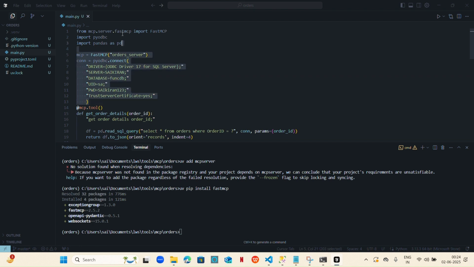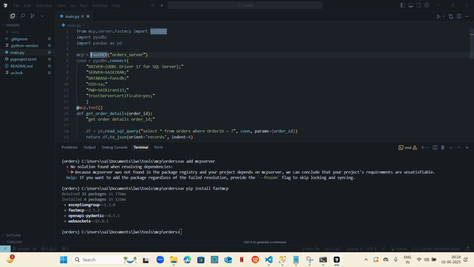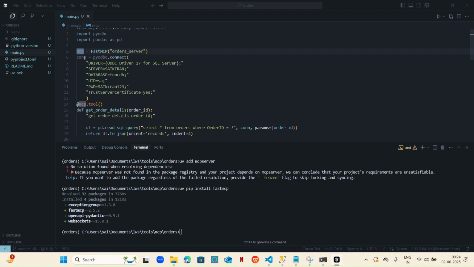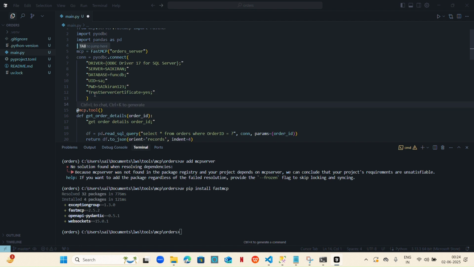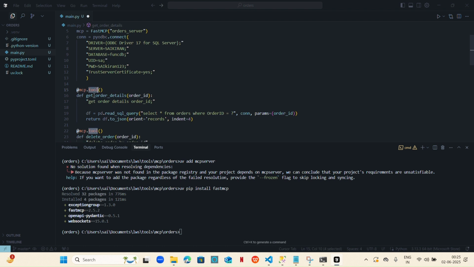Once you are done with adding all the dependencies, you're going to add this code. So let me explain this code. First, in MCP we have to pass the application name, which is order_server, which will create the app name for MCP. And we have to initialize the SQL connection using PyODBC connect, and we have to give the connection string.